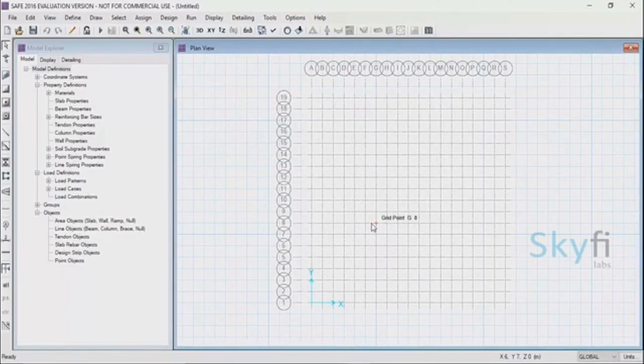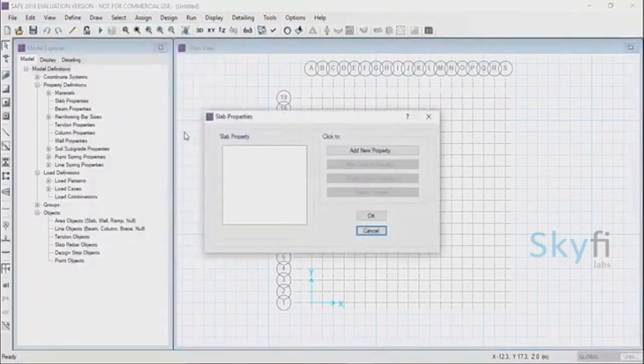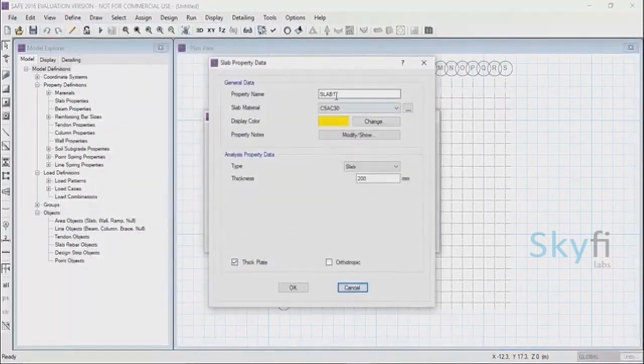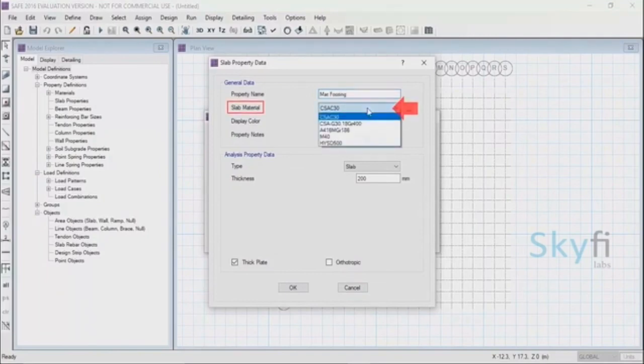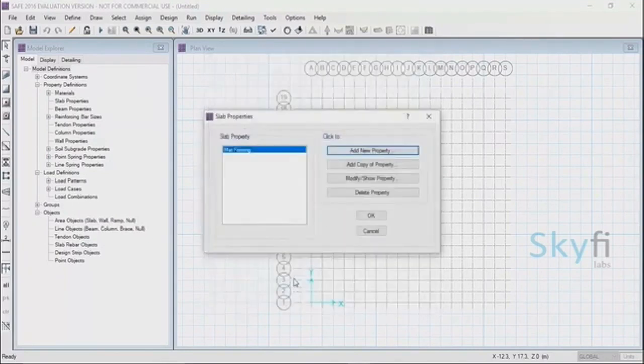Now you will define the elements with these materials. Go to Slab Properties in the Define menu. Add the property for the mat footing. We will use the same materials for the footing as the columns. Change the slab material to M40 and the thickness to 500 millimeters. In the slab type, you may change the type to mat. Click on OK, and the footing property has been defined.